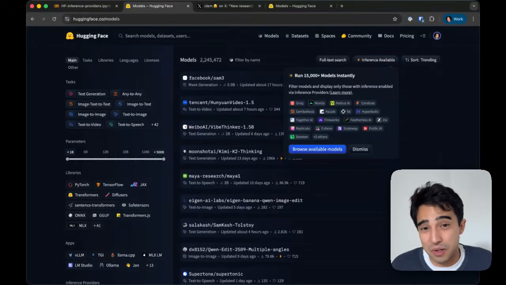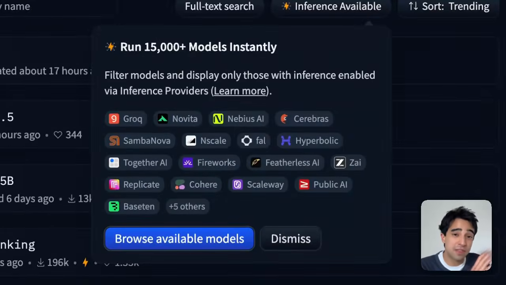And actually, there is no markup price by Hugging Face. The price is exactly the same as if you had queried the provider directly, which is already great, but also you get free tokens every month just by having an account at Hugging Face. So it's even more affordable to do it via Hugging Face than directly with the provider. But there you go. That is how this works.